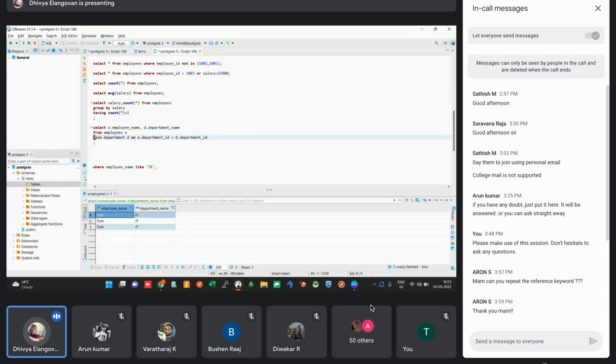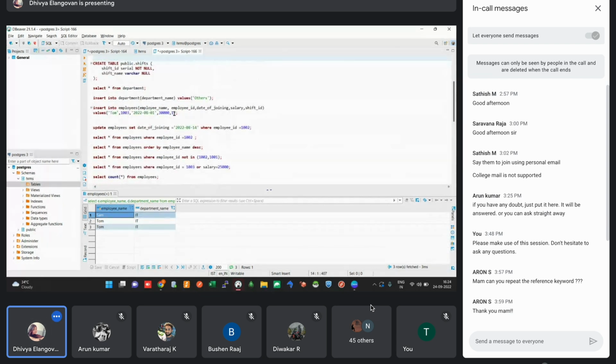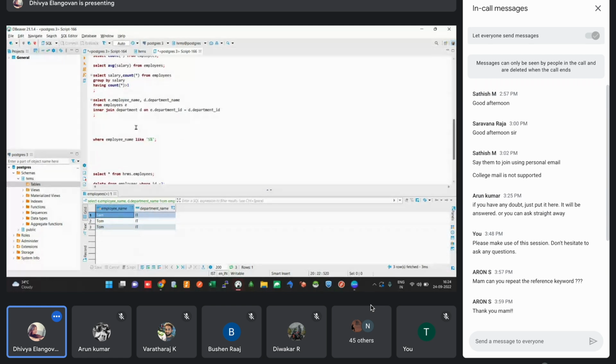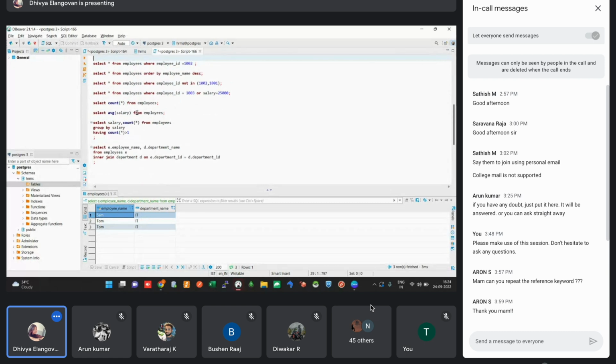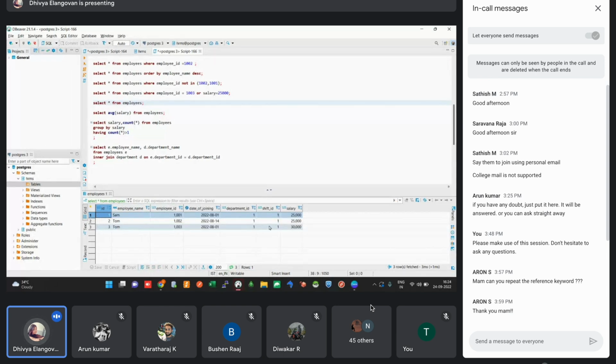So this is the direct join, we can say. Direct join or inner join, we can say. What an inner join does is it gives the records which are common in both the tables. It will be clearer if I have another example. Okay, for this I'm going to empty this department table.